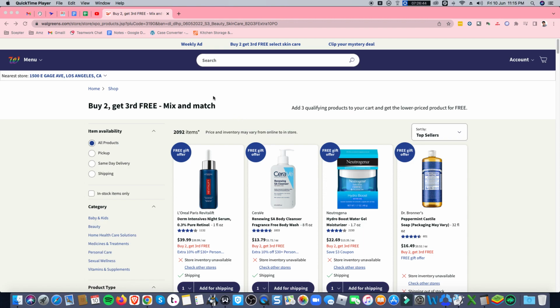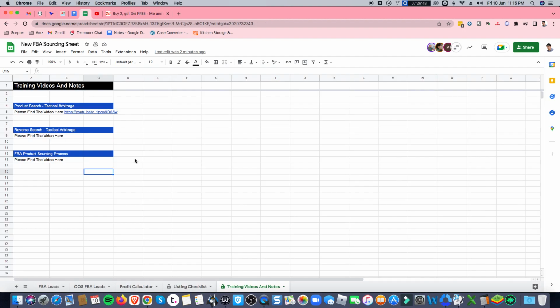Hello guys, so today I'm gonna show you how to do the reverse search in Tactical Arbitrage. So earlier we did the product search, so now I'm gonna show you the reverse search. So this is the workflow.